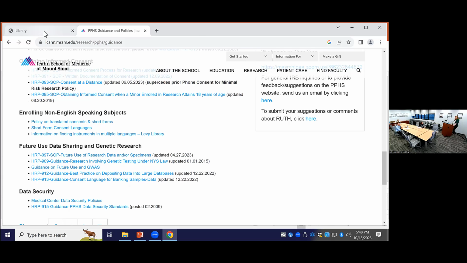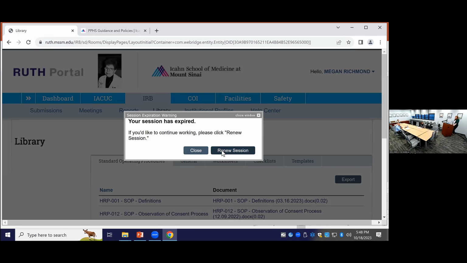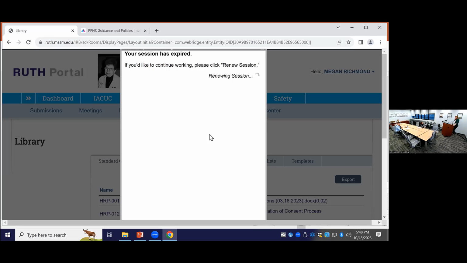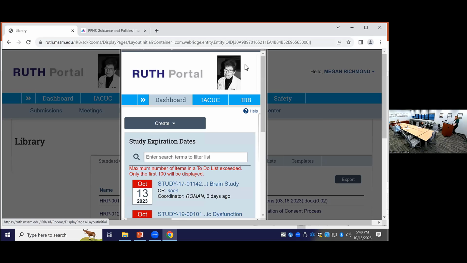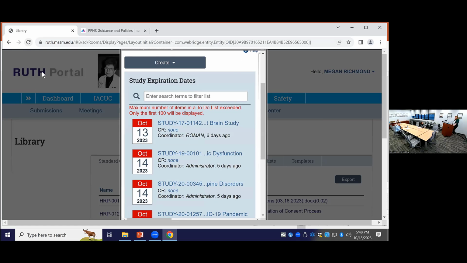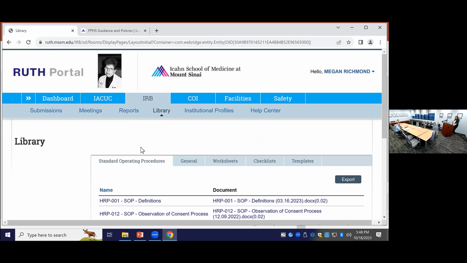And then the other main thing I wanted to show you guys, I'm going to have to log back in. Okay, so I'm in Ruth, ruth.mssm.edu. In case you're wondering, Ruth is named after Dr. Ruth Abramson, who was the much beloved founder of our IRB here at Sinai.